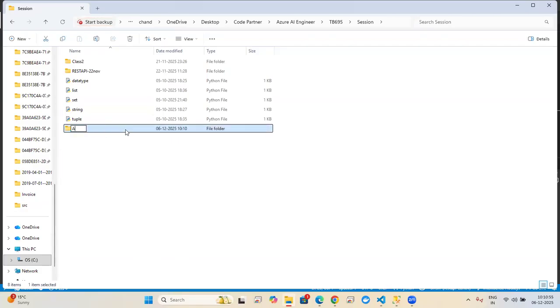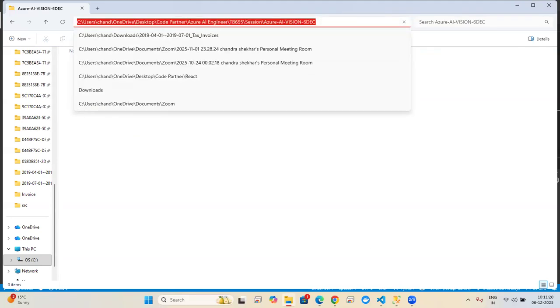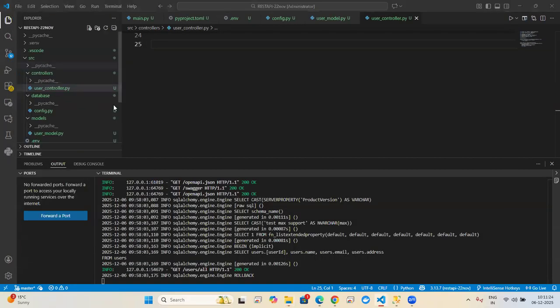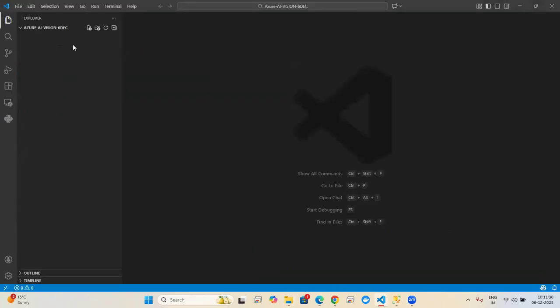Create a folder named Azure AI Vision 6 December. Okay, so Azure AI Vision 6 December. I create the folder now.